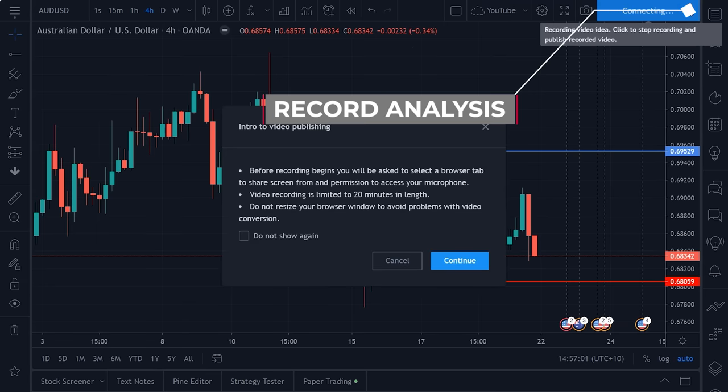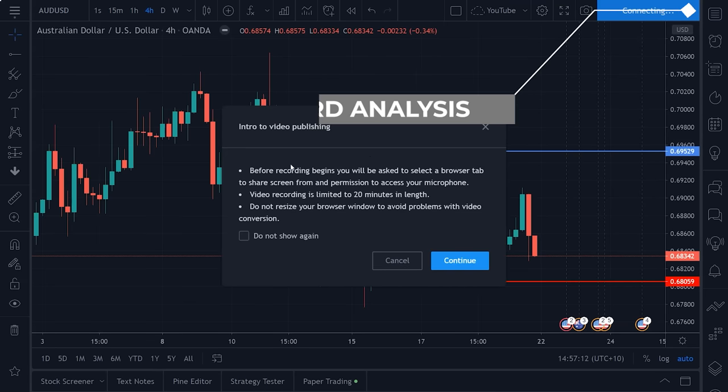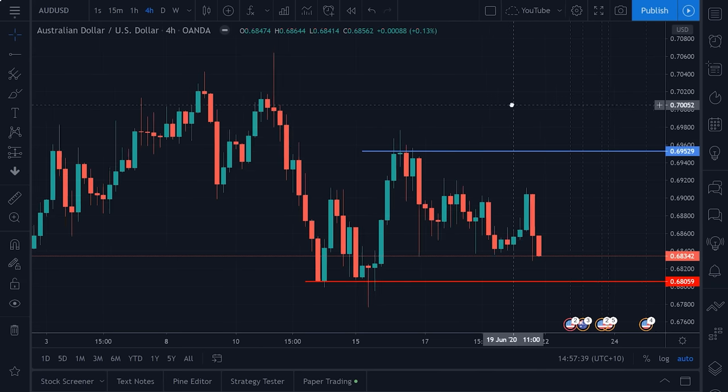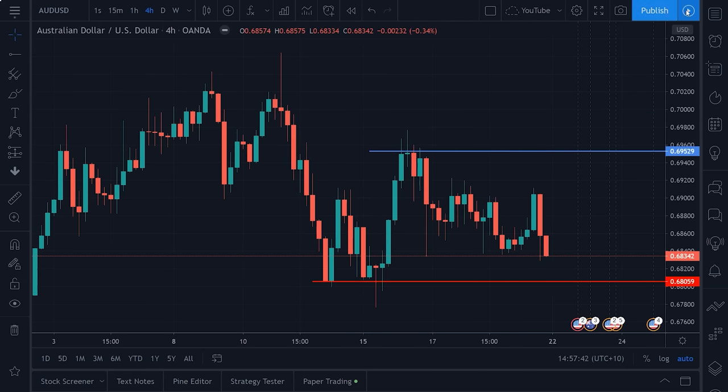You can even record a video idea, which is pretty cool. Here, if you want to, you can record a video up to 20 minutes in length and use your microphone to explain what you're looking at before you publish your video to the TradingView platform. It's a really cool feature if you don't have your own third-party recording software, or you want to publish your video idea to the TradingView platform publicly. So that's what these two buttons do. And that's the top bar completed.